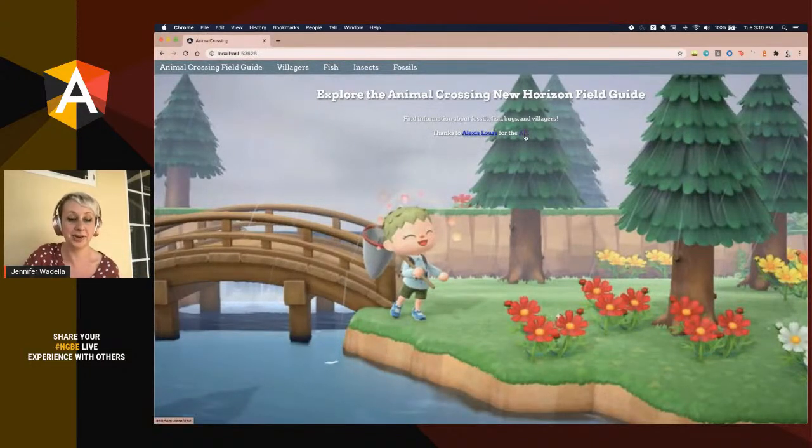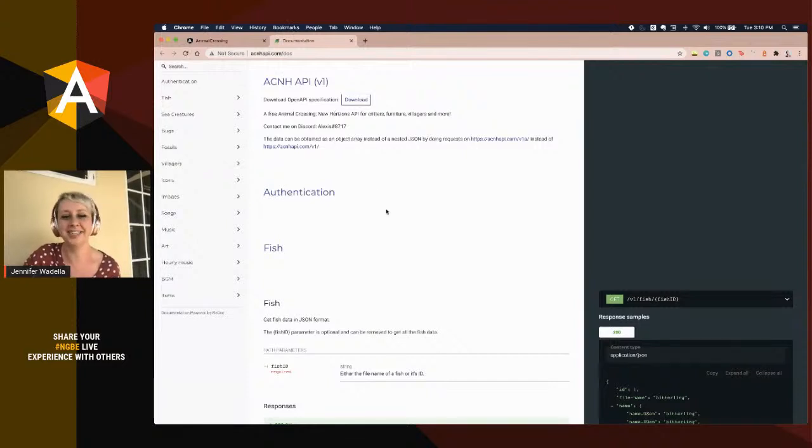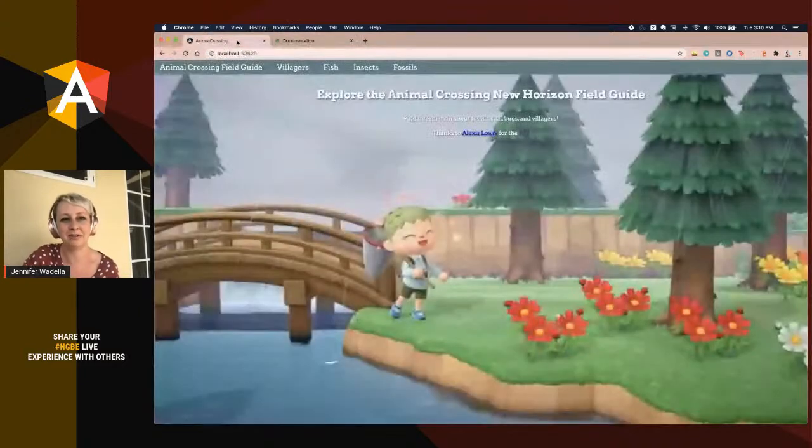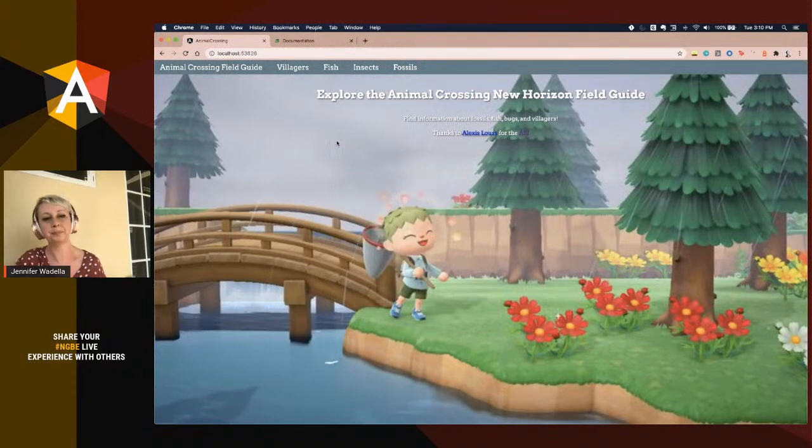There's actually somebody who's created a third-party API that I'm using. So if you're ever curious or want to do your own Animal Crossing development, there actually is an API. And that is what I'm using to populate the data in this app.